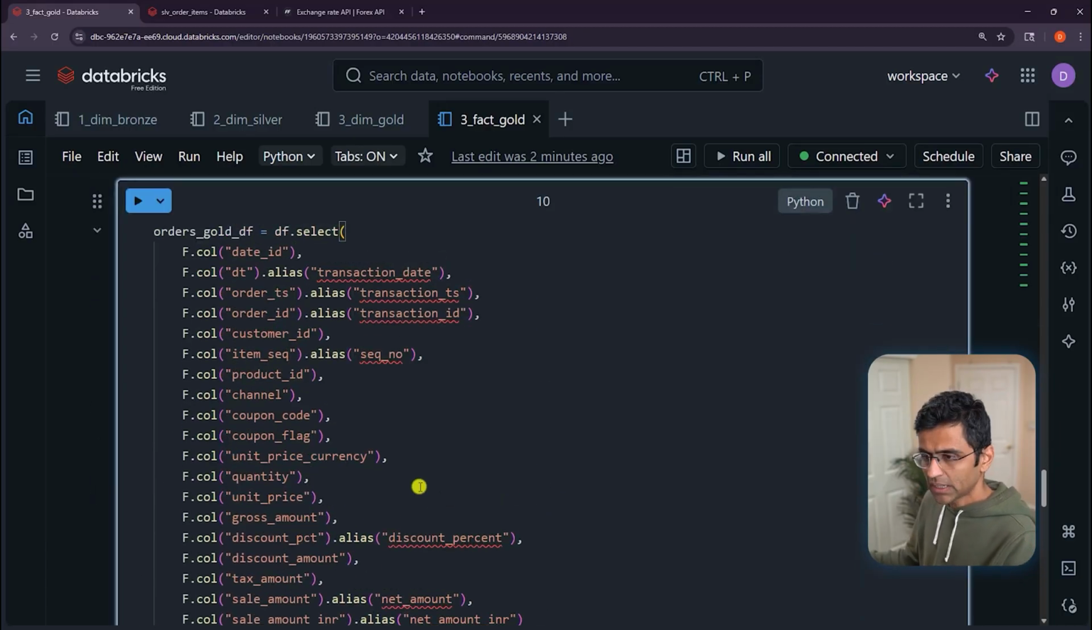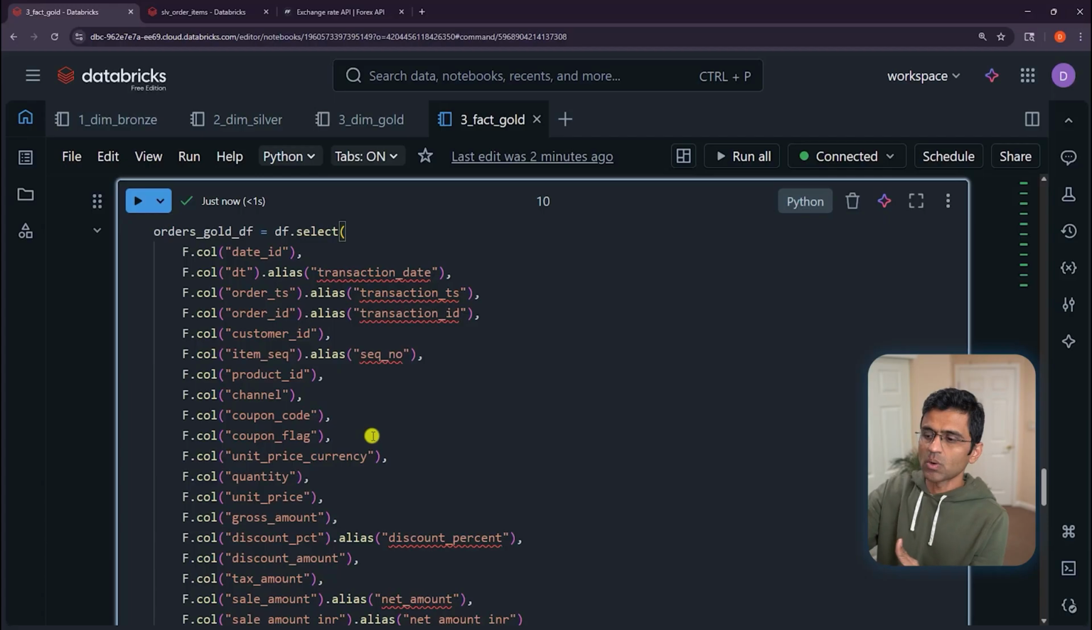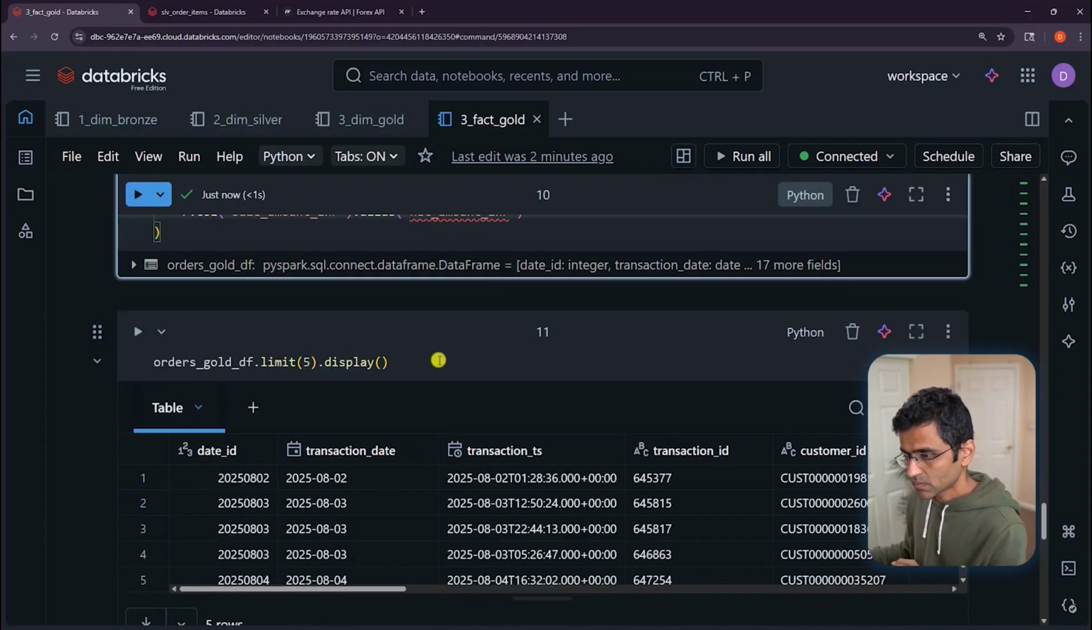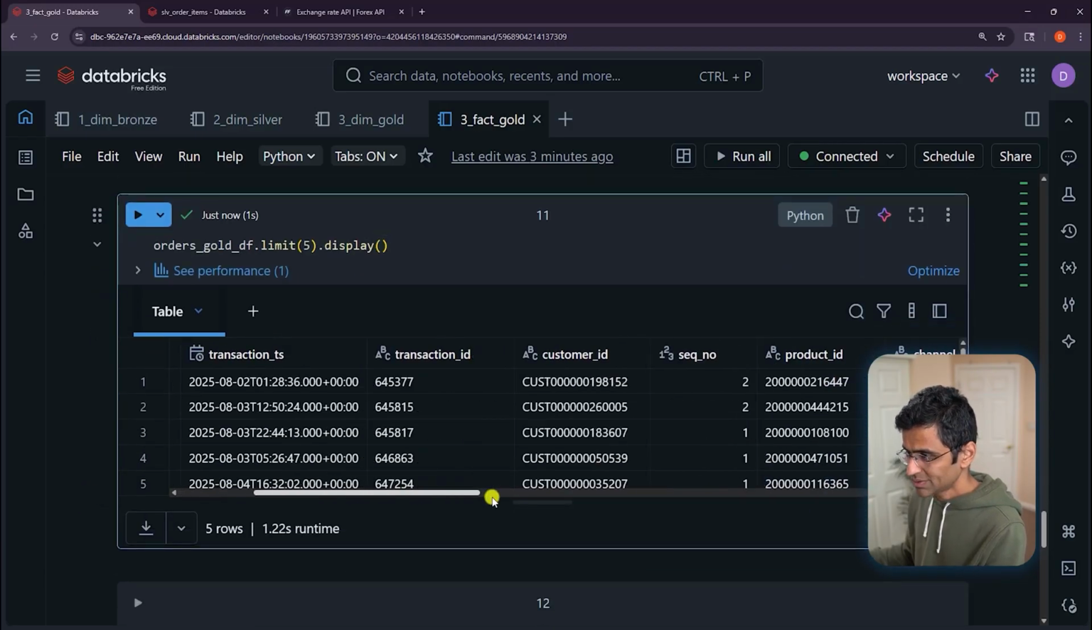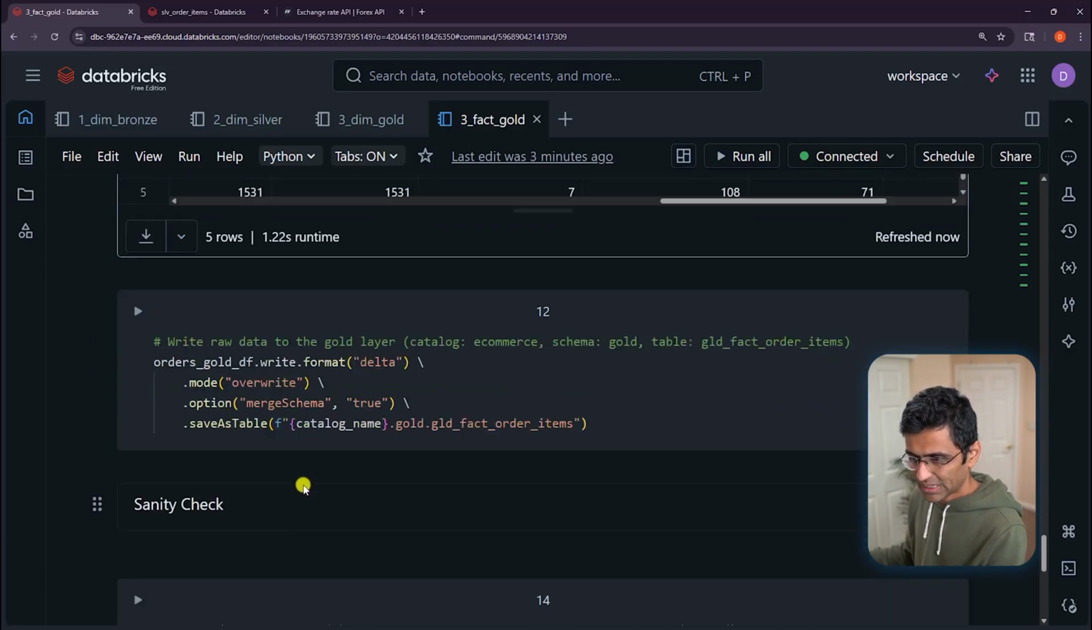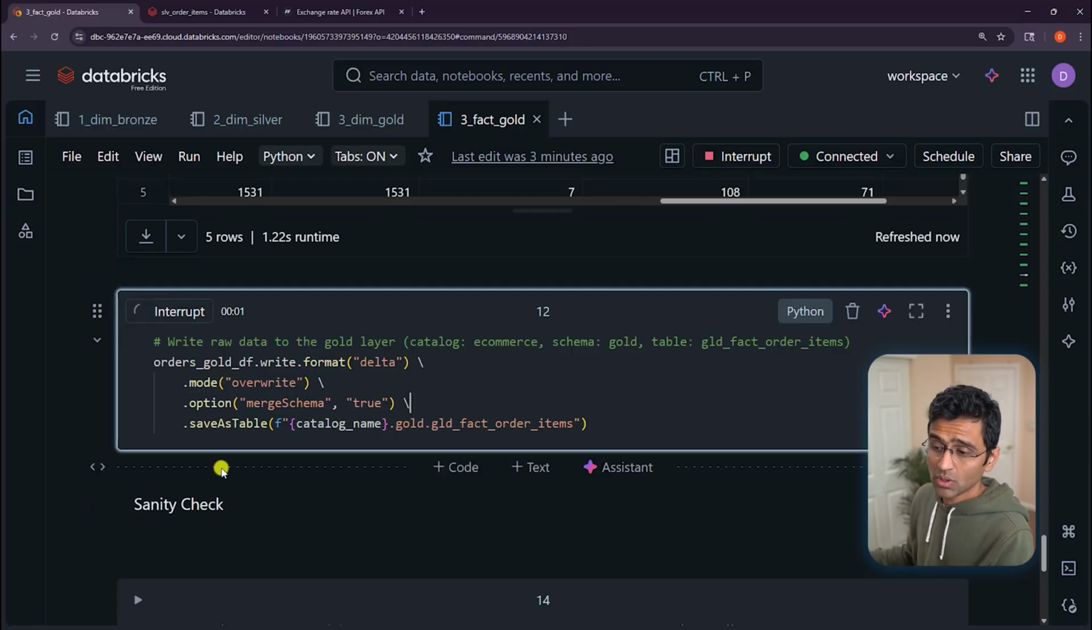Then you want to create the data frame for your final gold table. So you will select a bunch of columns, and you are renaming some columns. Instead of DT, you are saying transaction date. Order TS, you are saying transaction TS. This way, when data analysts are using this gold table for their BI needs, or when AI engineers or data scientists are using it for their AI needs, these columns are more descriptive. Once you do that, you display this, and here you see this nicely processed table, which you will write to your gold table.